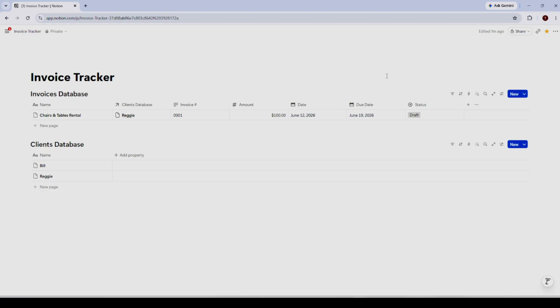Now that your properties are set up, it's time to build views that make this data work for you. Without views, you're just staring at a flat table. With views, you can slice and dice your invoices in seconds.